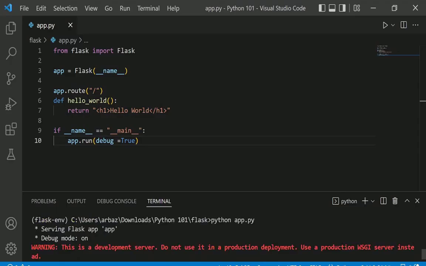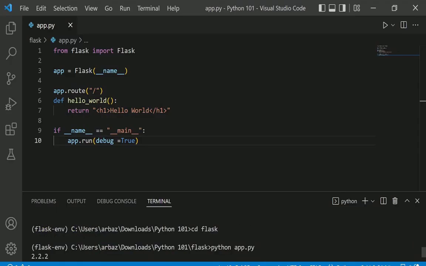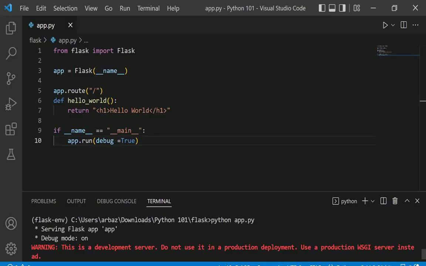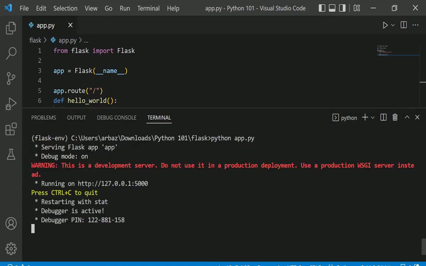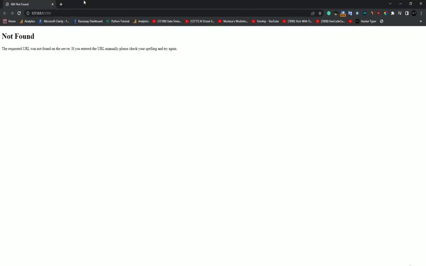So you can see here is the output, and a Flask server has been started in the background that we can access. Over here you can see there is a server running on this particular address, and if we Ctrl and click over here, you can see the server is running, and it says the requested URL was not found on the server.